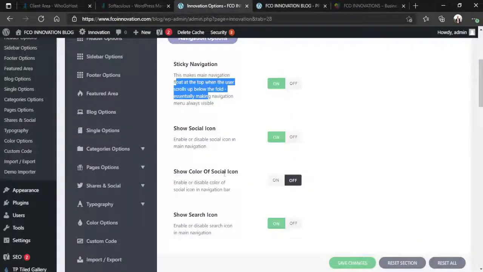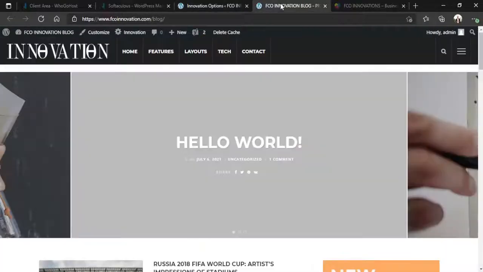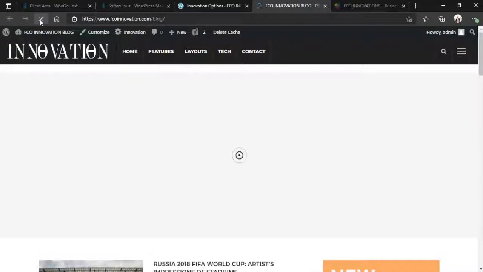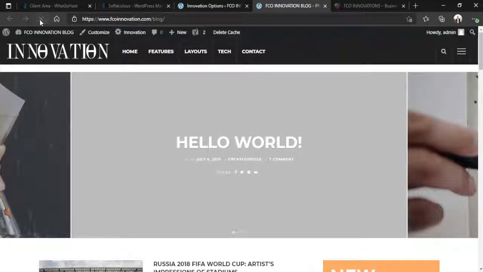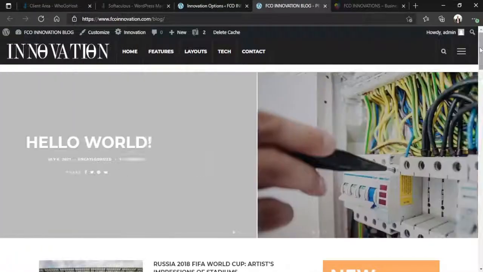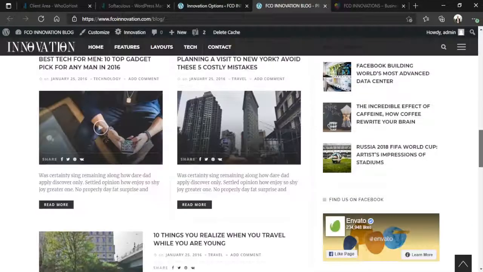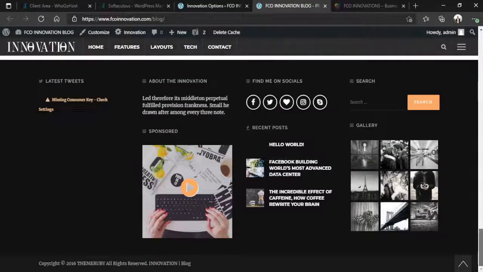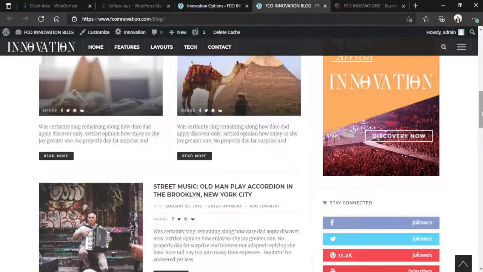Wow, why is it not showing? Enable. Okay, social icon, it is on, so it's supposed to be showing. Okay, just pardon me. It's like it is only showing now at the bottom, but it's not showing on top. That is an error.